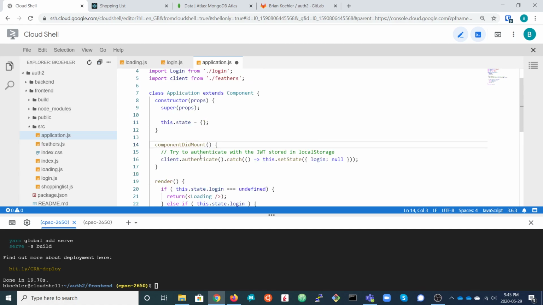So there it is. The component builds and becomes available in the UI, which triggers the componentDidMount method. Right away we call client, the Feathers client, and invoke the authenticate method. If there is an error, we set the login property, initially to null. This is the situation where we are unable to authenticate the user directly from the JSON Web Token. So that's one possibility.